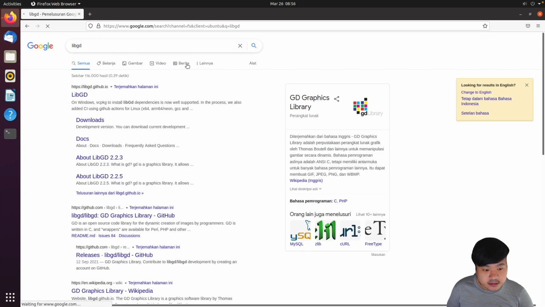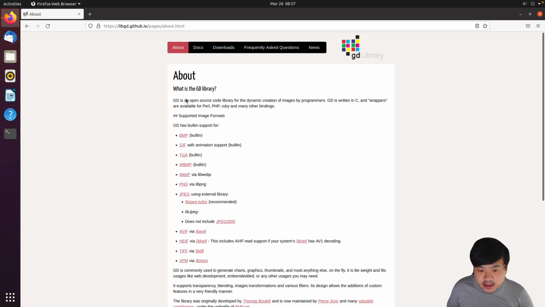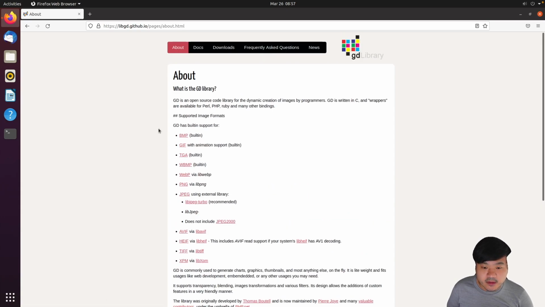So it can be used to manipulate images. If you can see in here and about, GD is an open source code library for the dynamic creation of images by programmers. It has built-in support for GIF, PNG, JPEG, HEIF, TIFF, and so many more. We are going to install this using the package manager in Ubuntu as well as Homebrew in macOS.